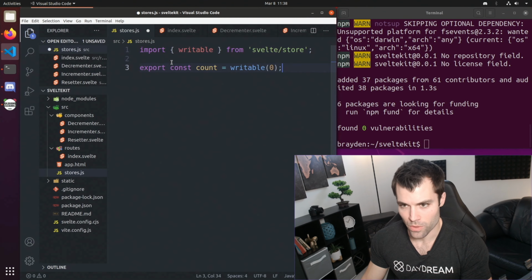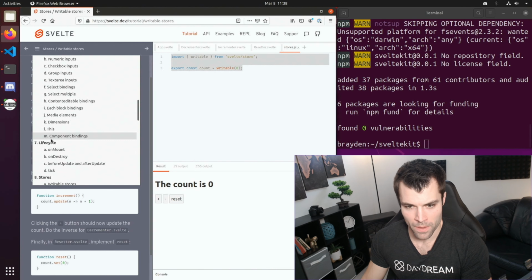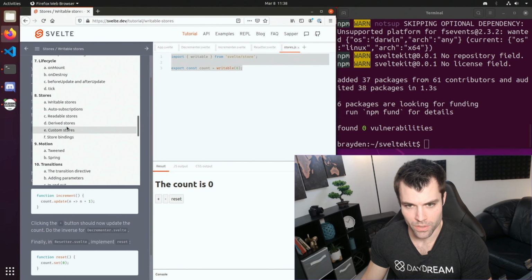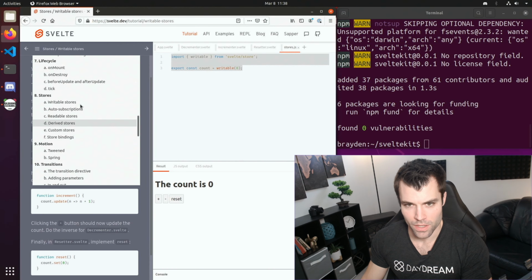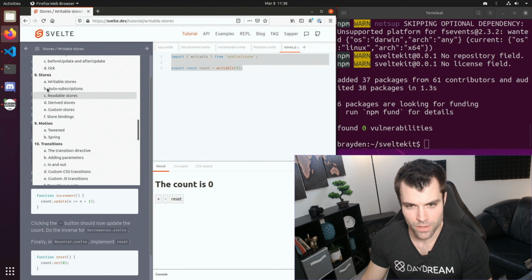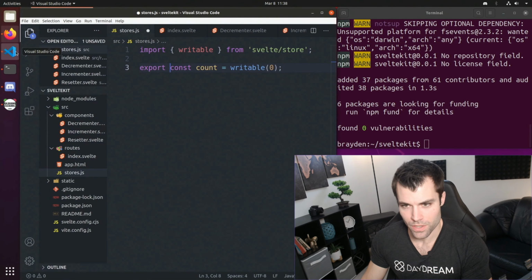So this is a writable store, okay? And if you want to learn more about how to create writable stores, you can just reference the svelte.dev website tutorial under writable stores. There's all different types of stores that you can create. And if you come over here to the documentation and you look underneath the stores section right here, section 8, you have writable stores, auto subscriptions, readable stores, derived stores, custom stores, and store bindings. I may do videos on each one of these eventually, but the point of this video is just to show you how to implement the store into SvelteKit.